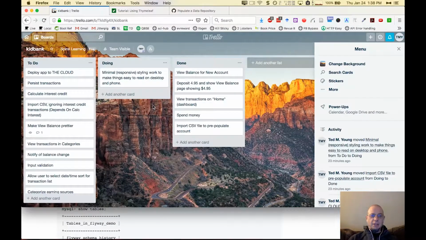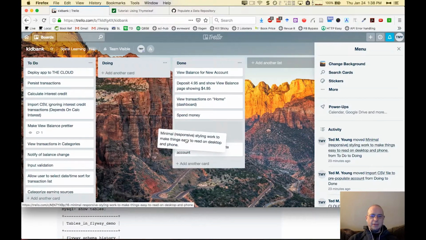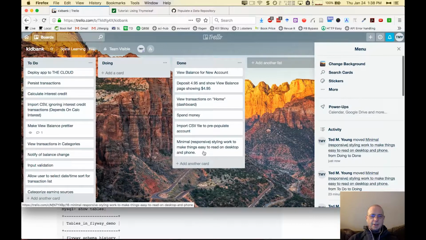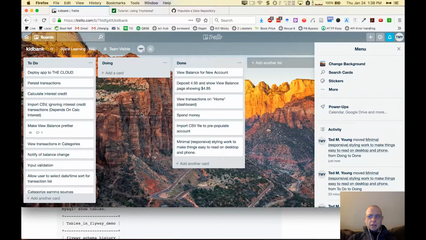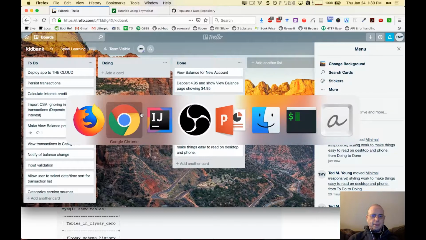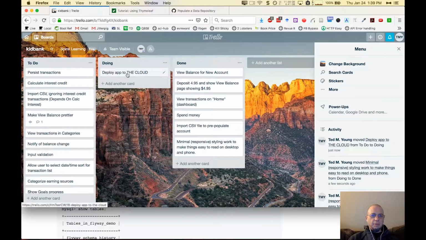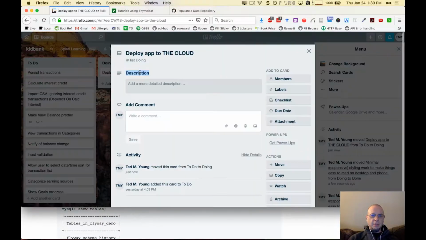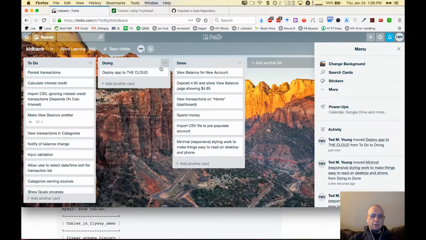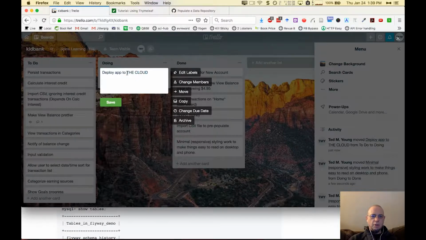I feel like I need a little sound effect to say, hey, done. All right. So the next thing is to, where is it? Deploy to the cloud. All right, let's be specific here. We're going to be deploying to Heroku.